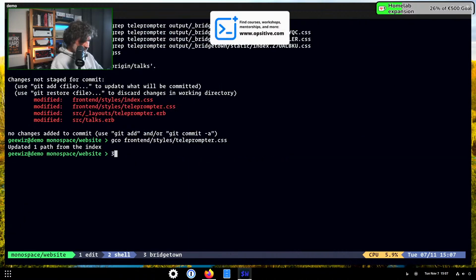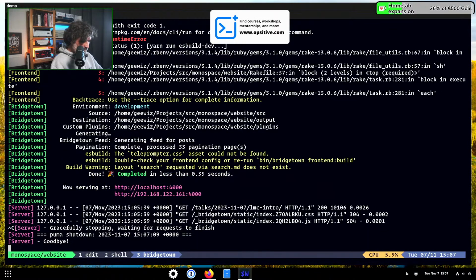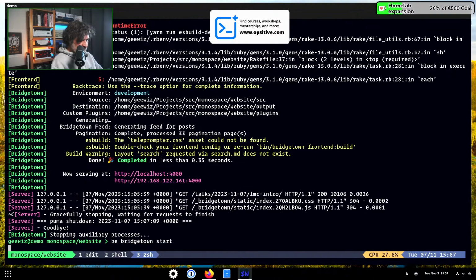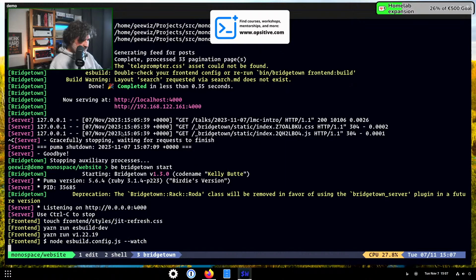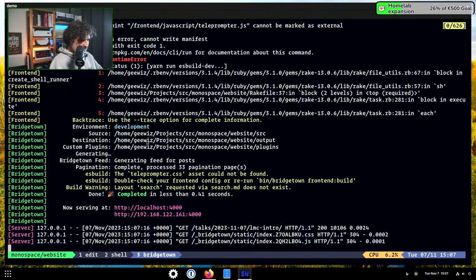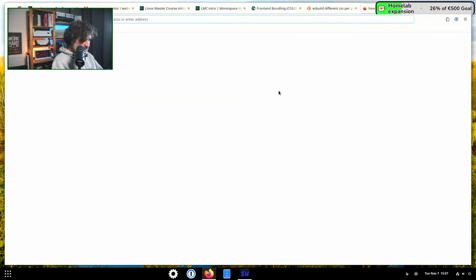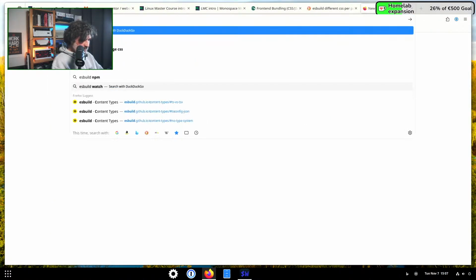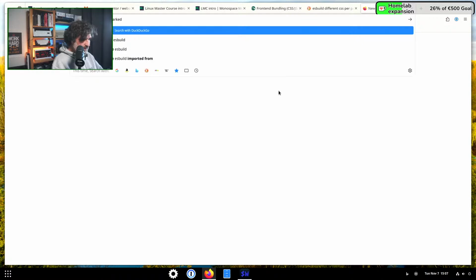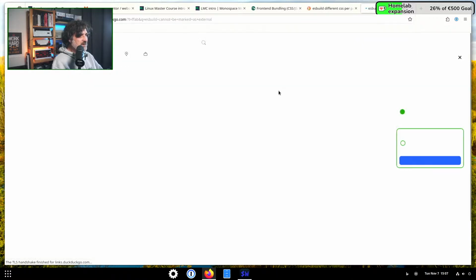What happens if I take this out? Still get a runtime error, this time only for teleprompter.js. Cannot be marked as external. Can I find something about that? ESBuild cannot be marked as external.